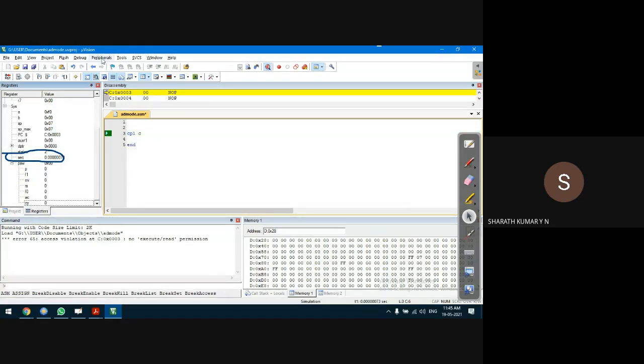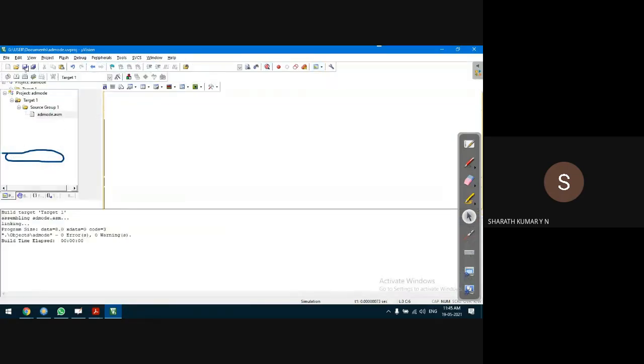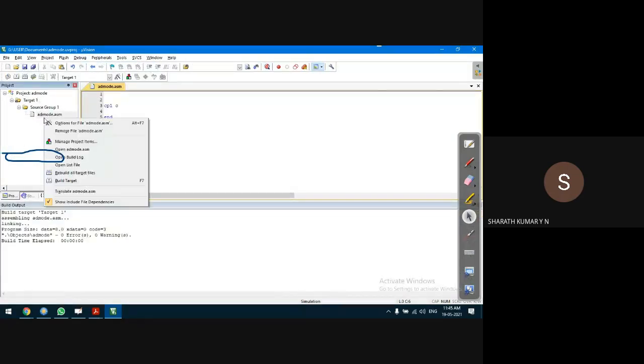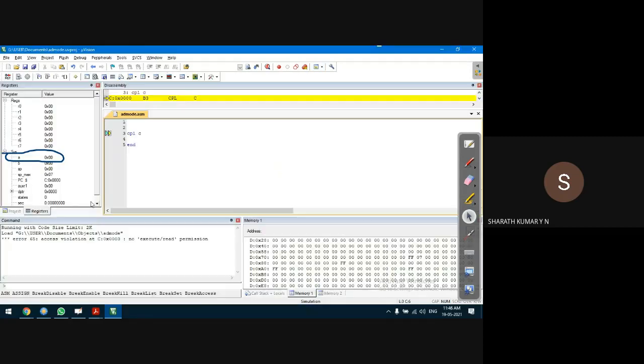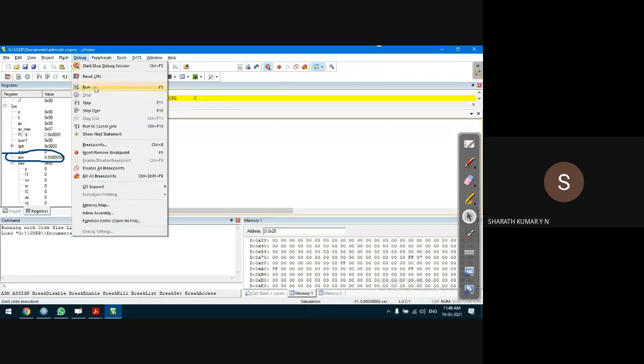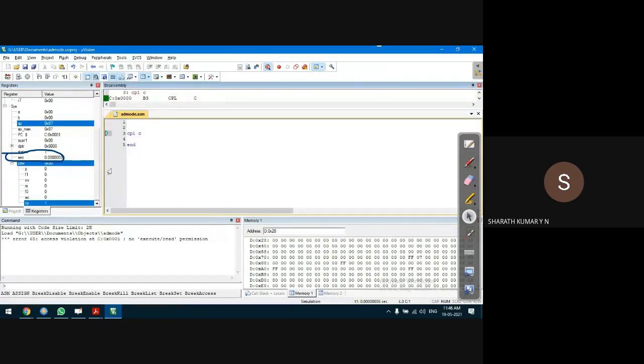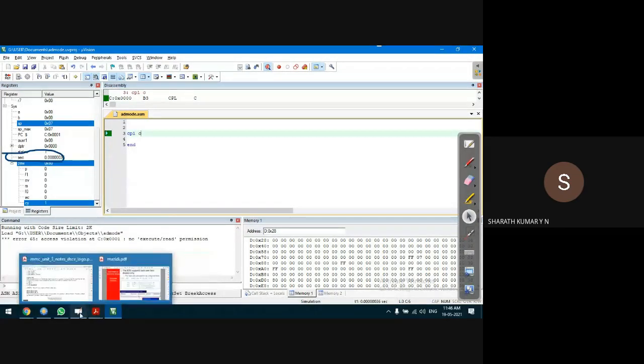Okay, so let us run this program and see. That is, complement the carry bit. Save the program. Build target. Debug, start session. So observe the carry bit. Initially the carry bit will be 0, because when the microcontroller restarts, the carry bit will be 0. Debug, run. Carry bit is set to 1.